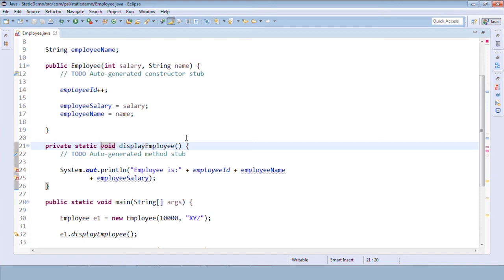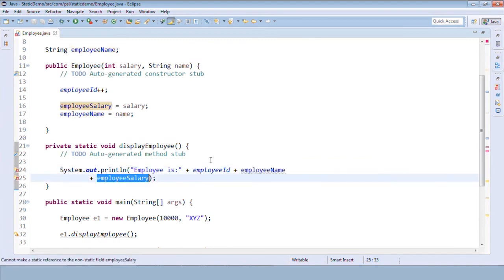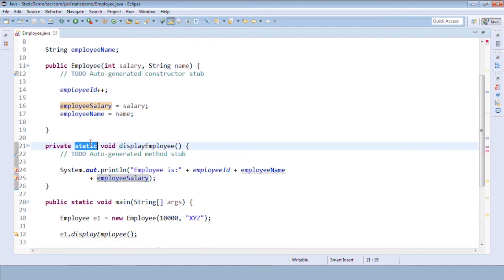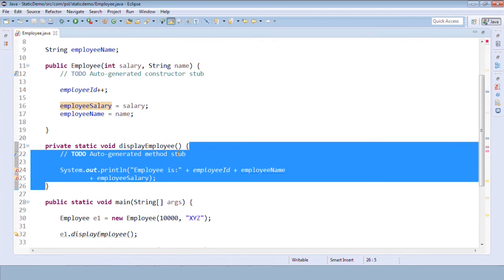Okay, but if you observe here, as soon as I made this method static, it has started giving an error for employee name and employee salary. Why? So we have one rule in the programming language saying that in a static scope, everything you can access is static only. Remember this. Okay? Only statics can be accessed in a static. So this is a static scope, right? Inside this, everything must be static, right?